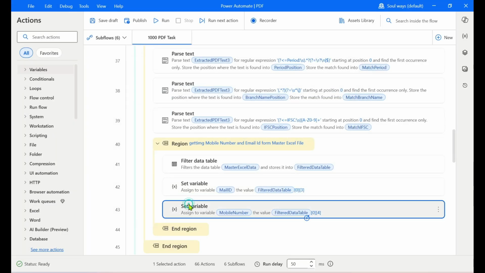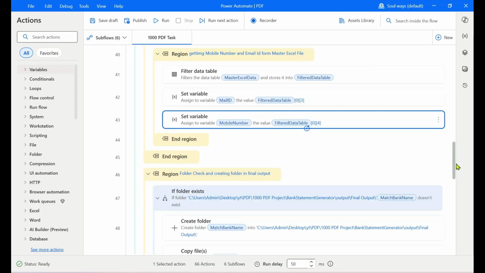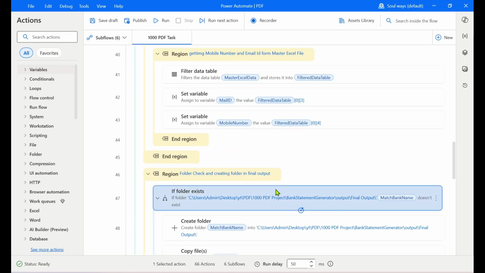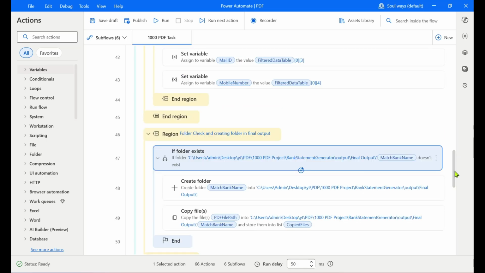So let me close, and here also the mobile number is there. Suppose that I added everything, and after that I'm checking this folder, whether that particular folder is available or not. If that particular folder is available, then I don't do anything on it. So I will just know that.